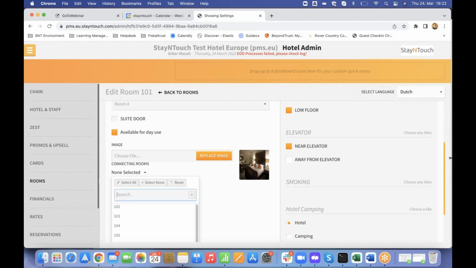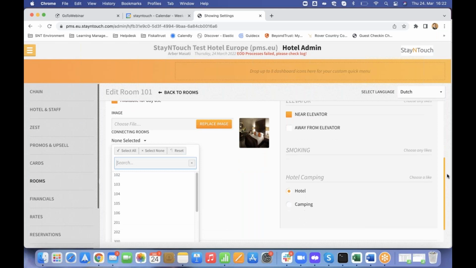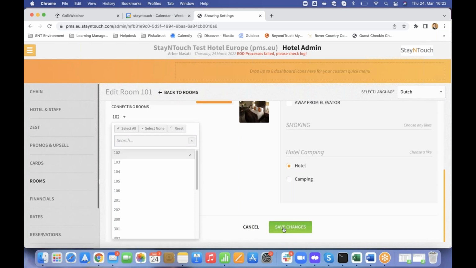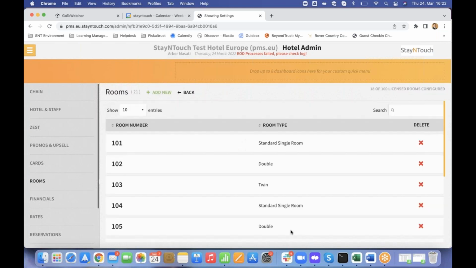By clicking the drop-down menu, you will be able to select the rooms that are connected to 101. In this case, 102 is selected for 101, and I can save the changes. The connecting room will show a connecting room indicator on the room diary.